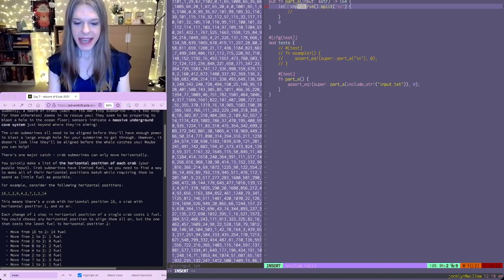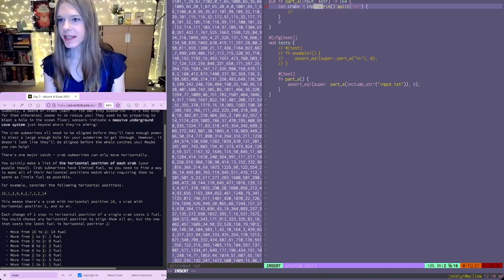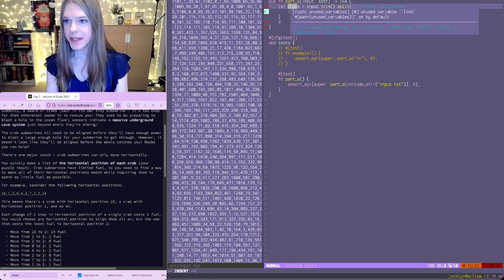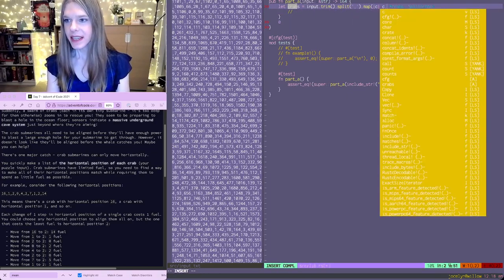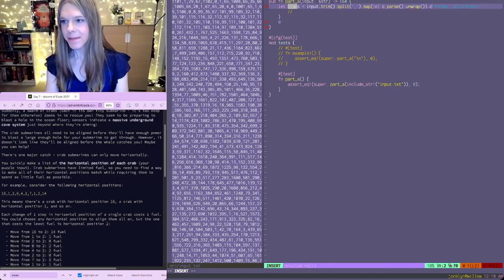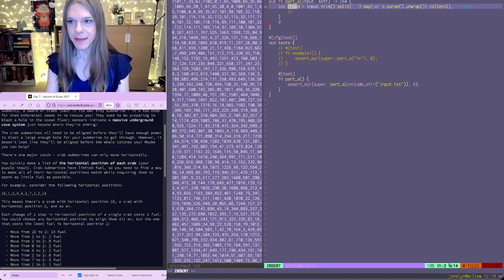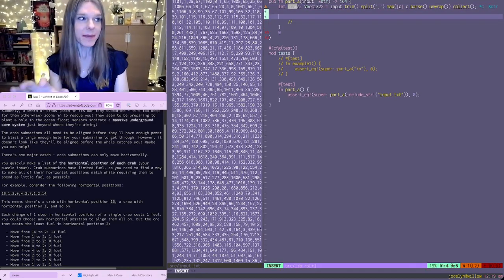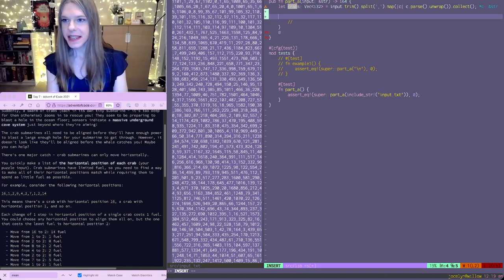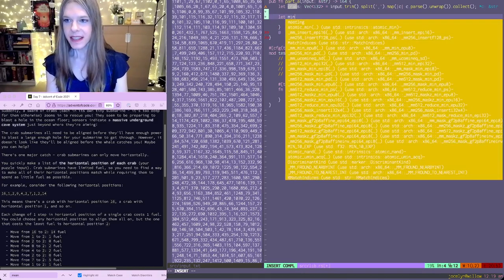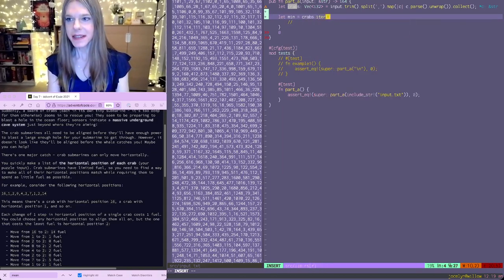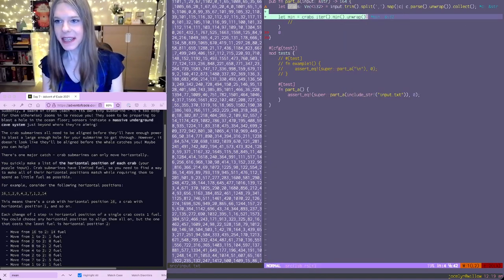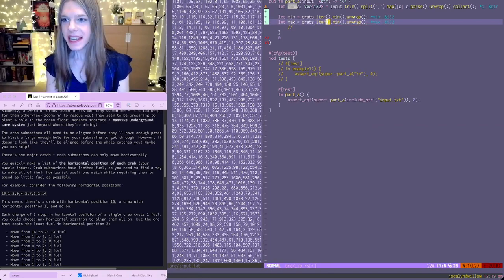So we have our crabs is equal to input.trim.split on commas. We're going to map the crabs to numbers, and then we're going to collect them. So that's going to be a Vec<i32>. And so we're going to brute force. We're going to try all the positions and see which one's best. So the min position is equal to crabs.iter.min.unwrap. Unwrap because there's not necessarily a minimum if the thing is empty, and the same for max.